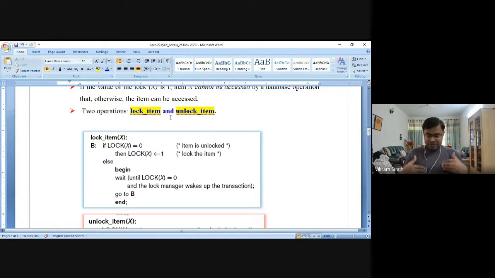Because when a transaction is observing that the data item is available to use, the very first thing to be done by transaction T1 is to initiate the function called lock item x. This is a function, and the first job of that function is to set it to 1, so that another transaction cannot update it. So lock item x is a function designed to lock the data value so that other transactions may not use it, right?